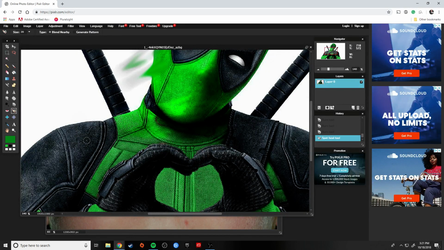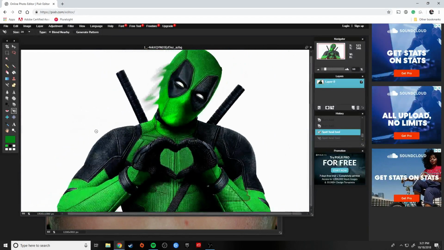Spot heal tool. You can use this tool to select an area, and then it will automatically try to fix it according to the pixels around it. Now, that didn't really work very well because it's a highly detailed part of the picture. But let's say we had an issue over here, like a grainy image. We can use the spot heal tool to get rid of certain little breaks in our image. The redeye reduction I'll talk about in a minute.